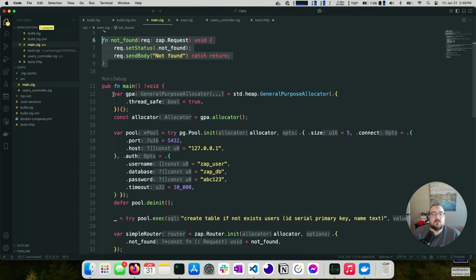We have our main method. I'm getting a GPA. I'm setting it to make sure that it's thread safe. I'm getting access to the allocator. And then I'm creating a pool of connections in Postgres. So a connection pool. This takes in an allocator.